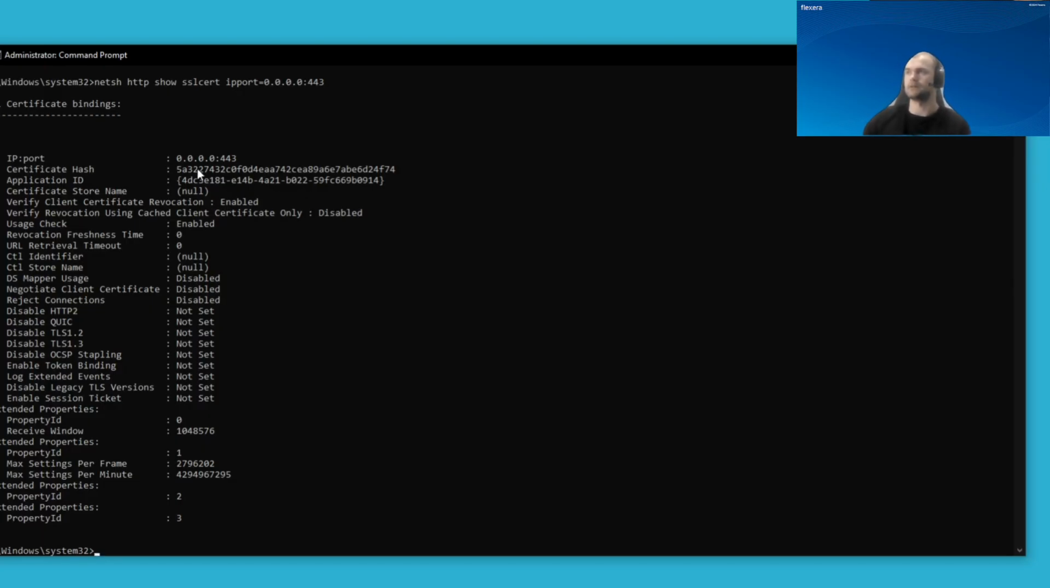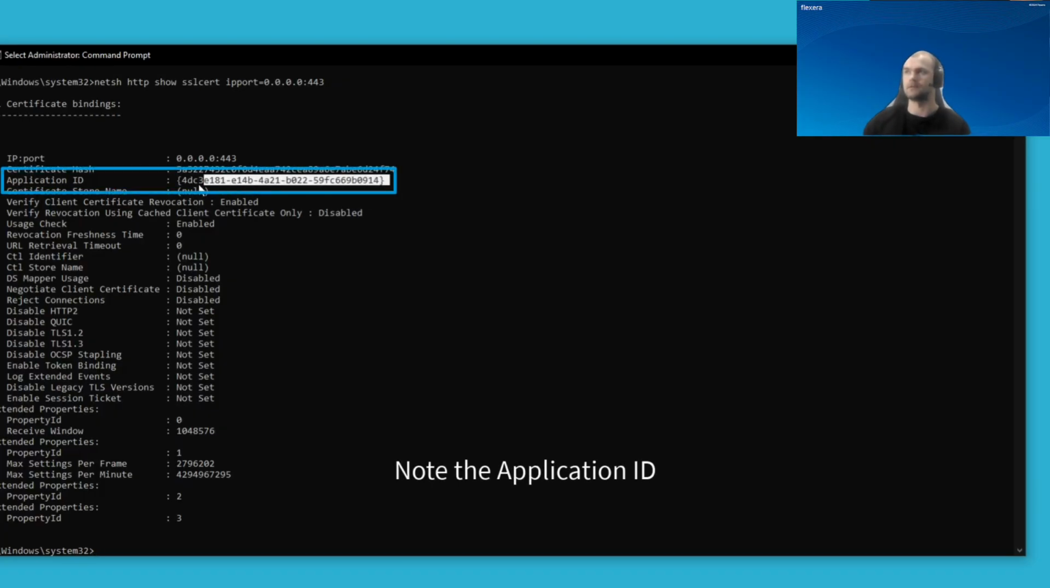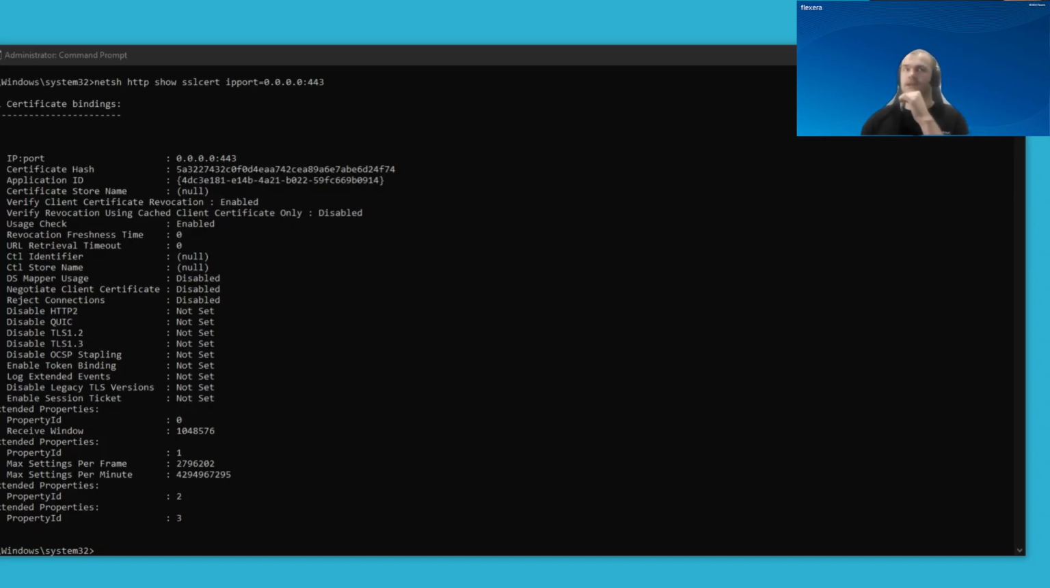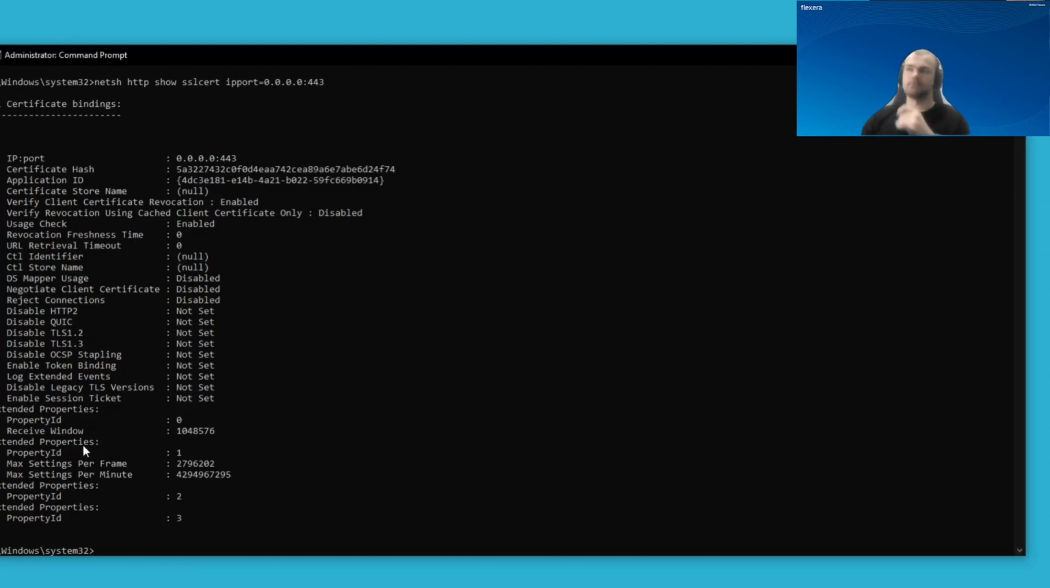For example, the certificate hash, also referred to as the thumbprint of the certificate, and the application ID. I would advise that we copy this application ID into a notepad, save it for later.